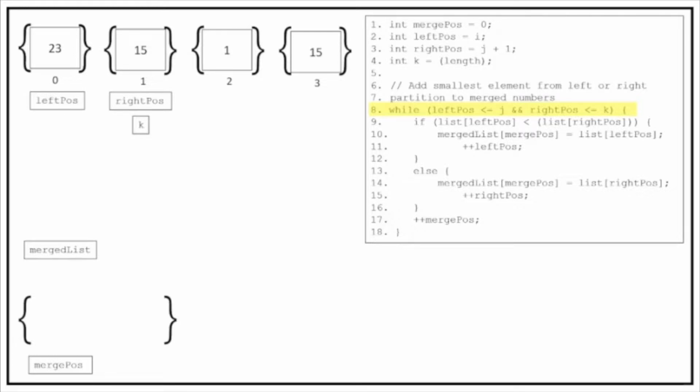The next is an if statement. You can see the if statement on lines 9 through 12. The if statement says, if list at left position is less than list at right position, then the merged list at merged position will be equal to the list at left position. We would then increment left position and then move on and increment merged position. However, that is not the case.